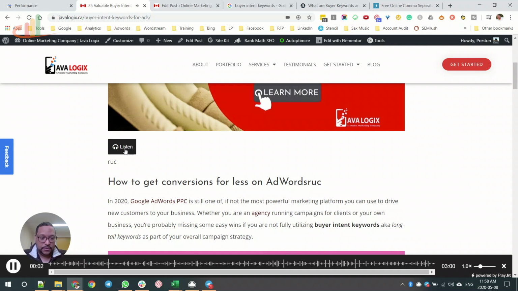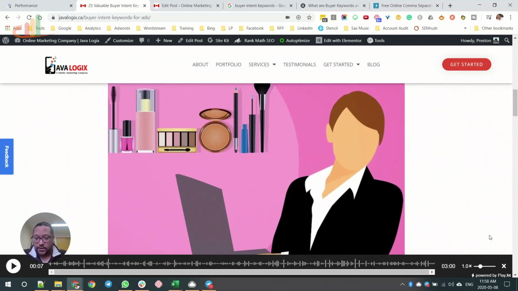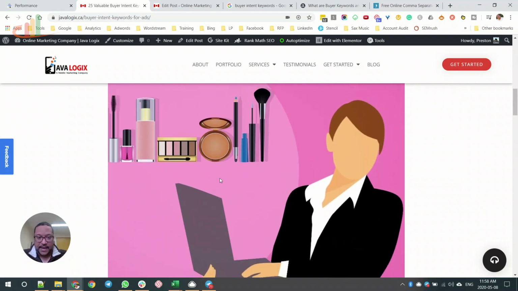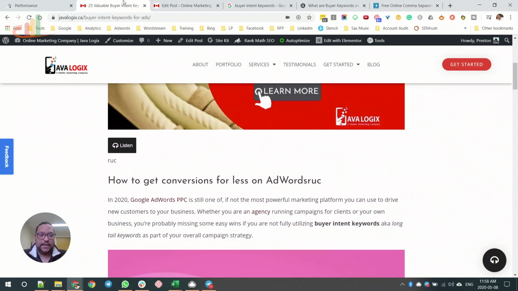25 buyer intent keyword list for AdWords. How to get conversions for less on AdWords. Right? And it's a quick 3-minute read. So if somebody's got their headphones on and they're going through and they don't want to read, that's a huge little add-on that I definitely recommend adding to your blog post to increase the amount of time people spend on it and the amount of time they can convert.